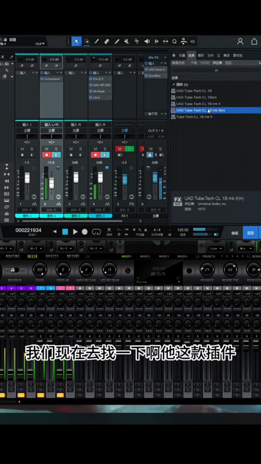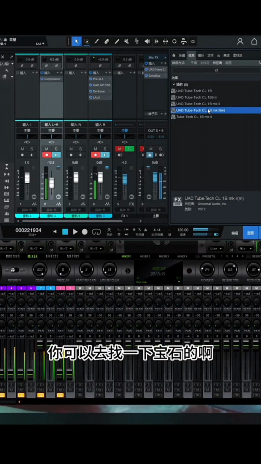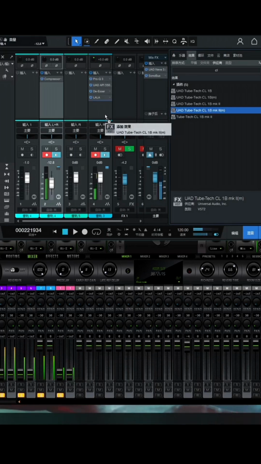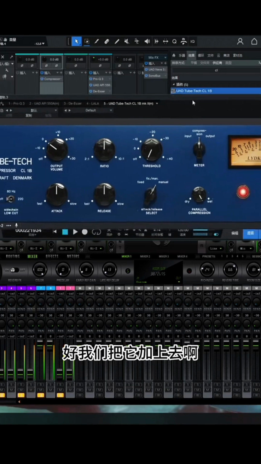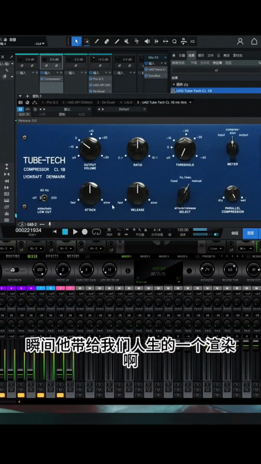If you want to use this plugin but can't find it, you can look for a replica within the Dual series, which offers an emulation of this plugin. Alright, let's add it to the mix and take a listen. Once it's added, instantly it gives our vocals a certain rendering.